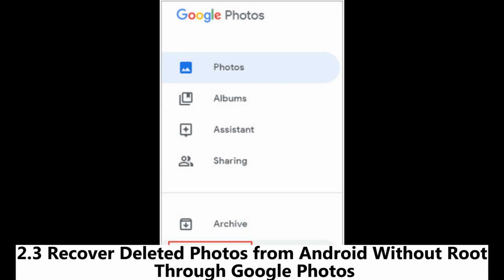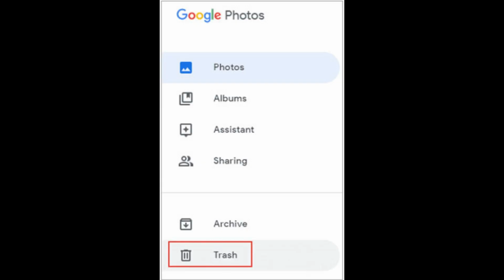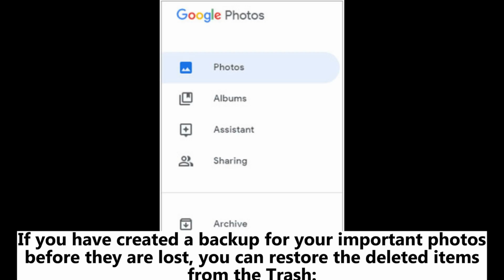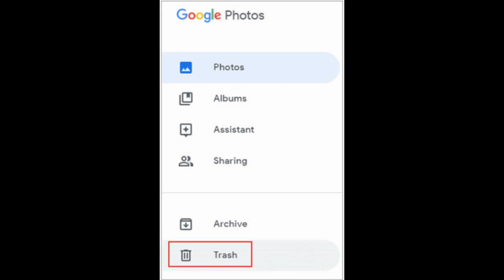2.3. Recover deleted photos from Android without root through Google Photos. If you have created a backup for your important photos before they are lost, you can restore the deleted items from the trash. Step 1.